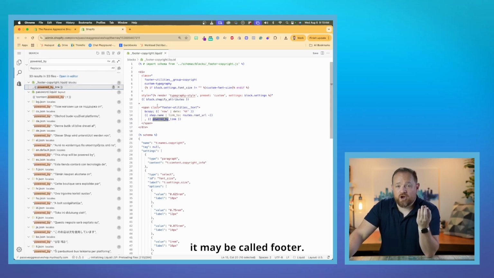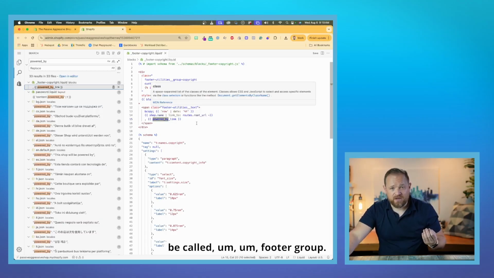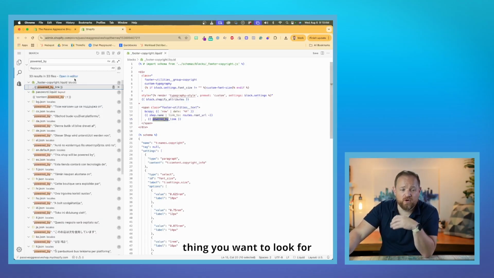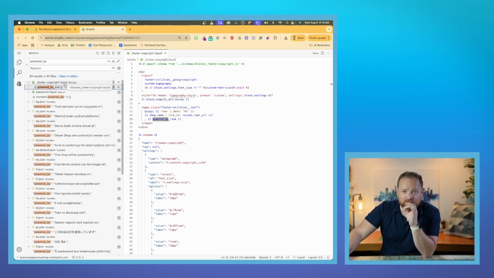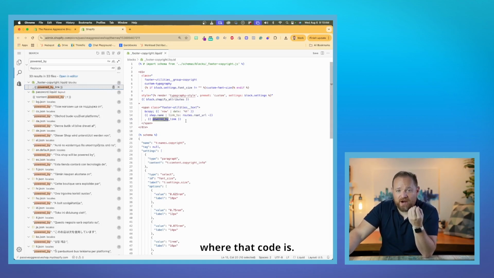It may be called footer if you have a premium theme. It may be called footer group. It may be called a bunch of things, but the most important thing you want to look for is that .liquid block, right? Okay, once you click on it, it'll show you a highlighted piece where that code is.